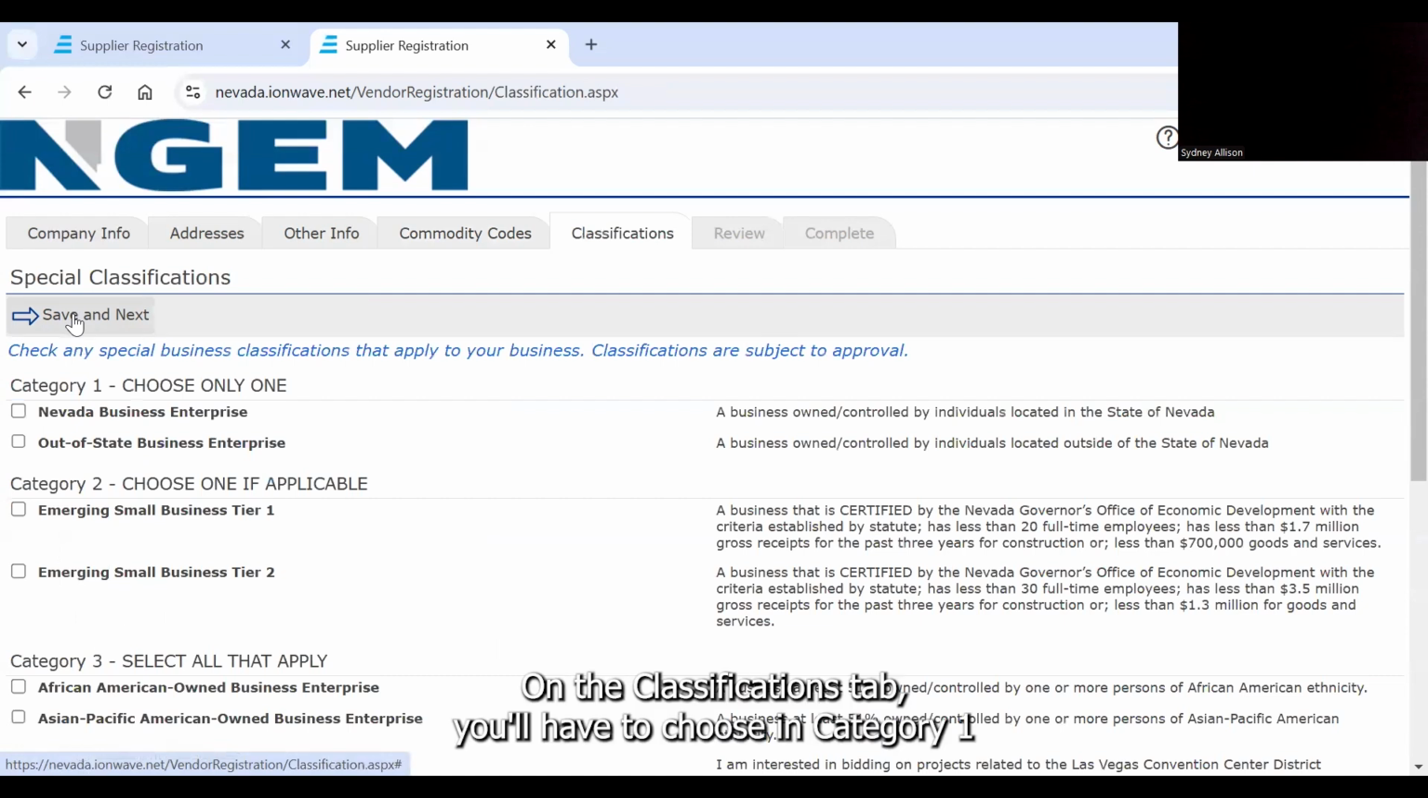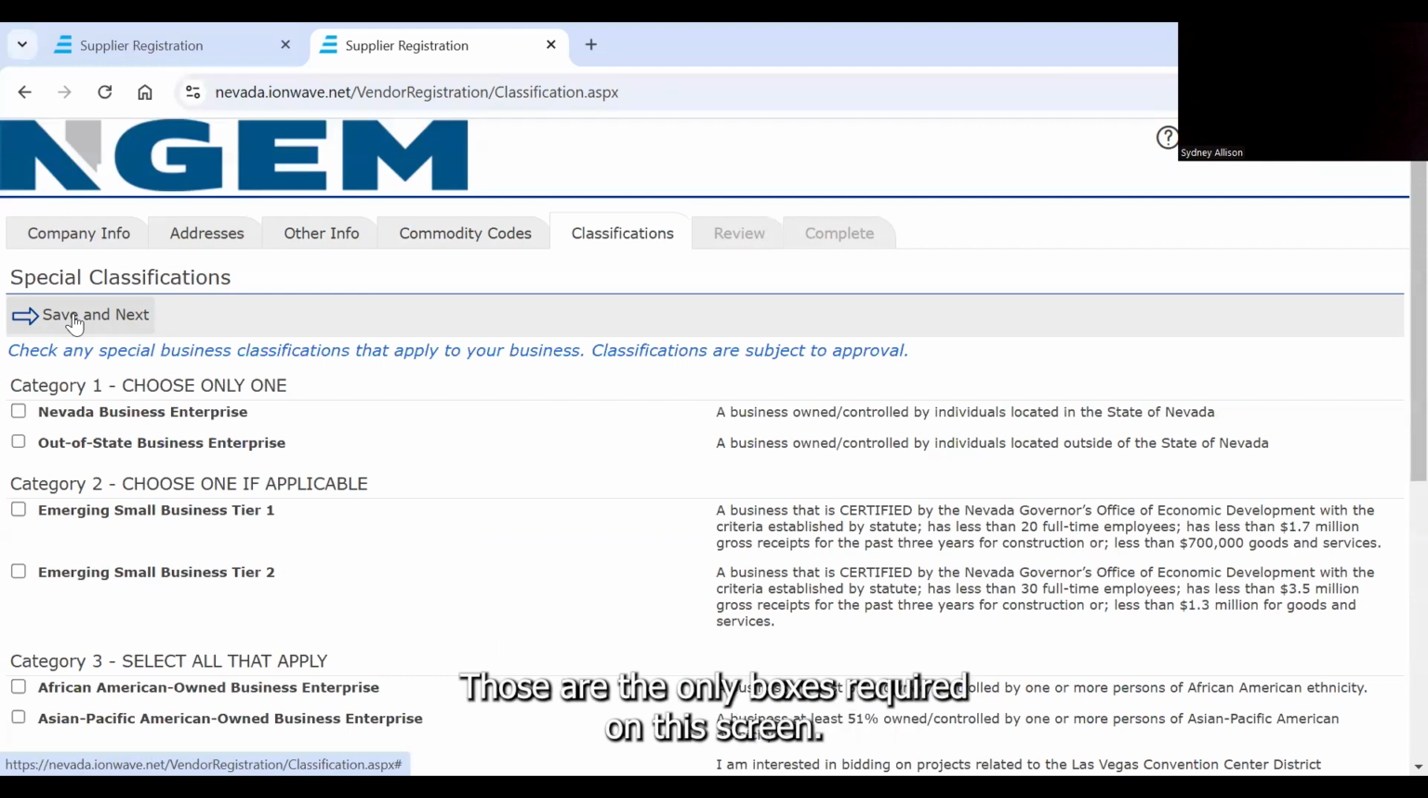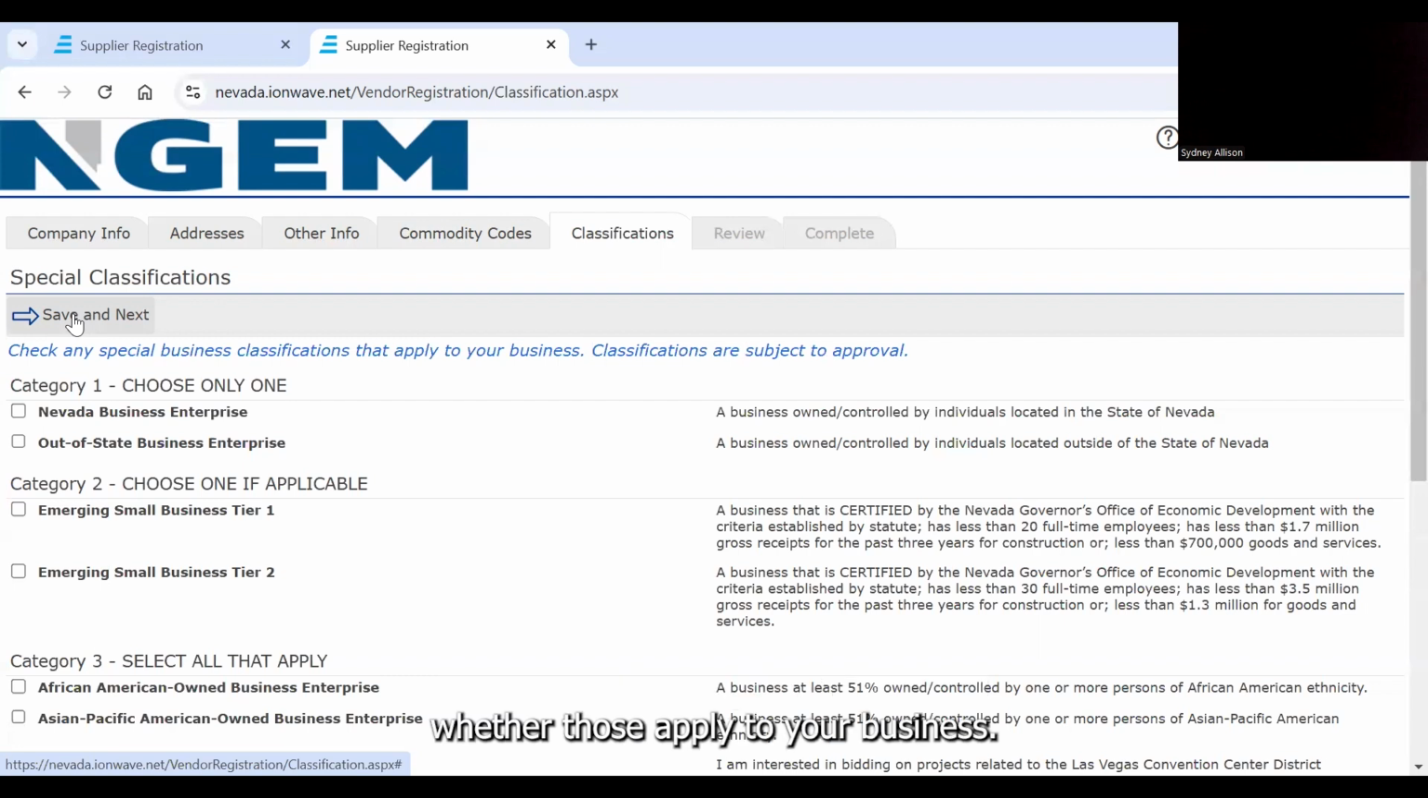On the Classifications tab, you'll have to choose in Category 1 whether you're a Nevada business enterprise or an out-of-state enterprise. Those are the only boxes required on this screen. For the options in Categories 2 and 3, again, not required, you can read through the definitions and decide whether those apply to your business.